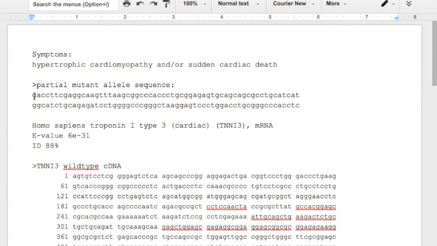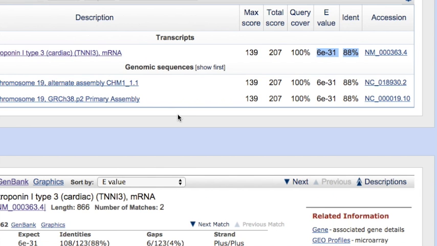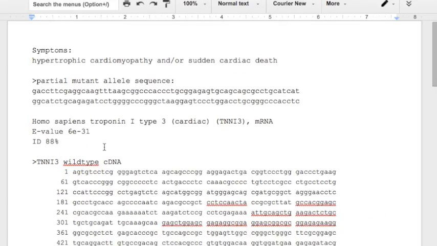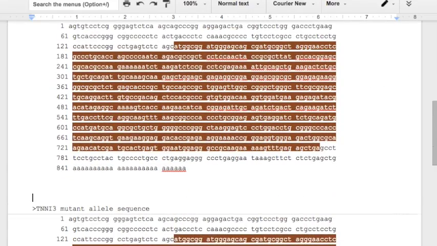First, we have this partial allele sequence, and we do know where this aligns to. If we go to our BLAST results, we can see that that sequence aligns to nucleotides numbers 543 all the way to 662 of the wild type sequence. So 543 to 662. Let me write that down really quickly. 543 to 662. Partial mutant allele aligns to wild type. Those nucleotides, let me double check that. And there we go. So what we can do is highlight these and then replace them.